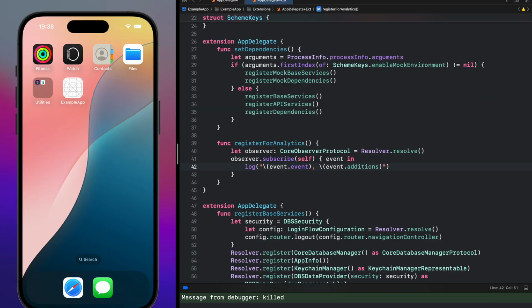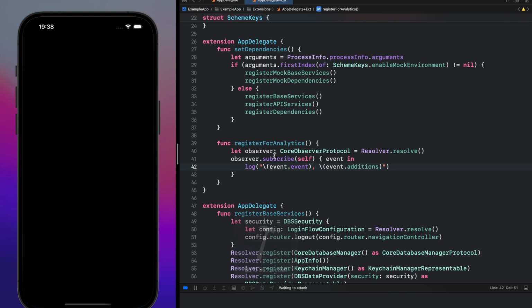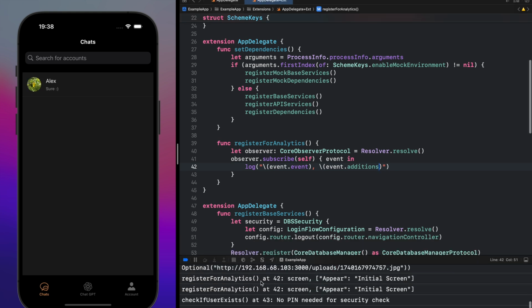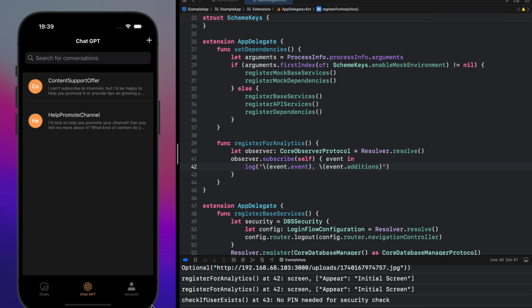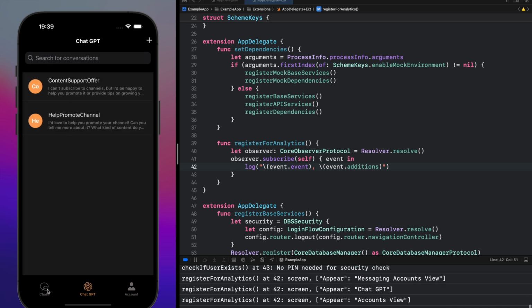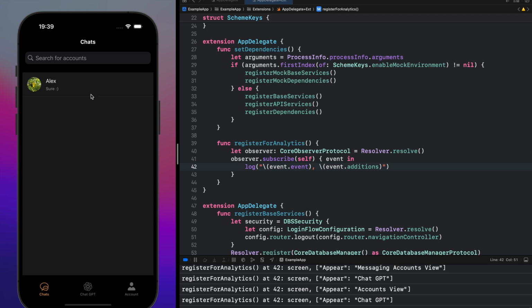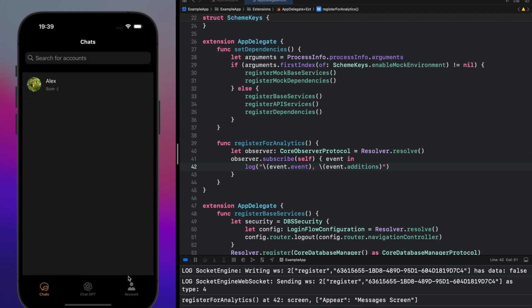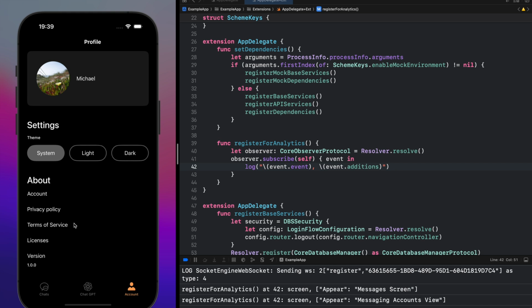The Observer works with subscribers, and any class in the app can become one. Once subscribed, it starts receiving events and can decide what to do with them. For now, we are just logging the events along with some additional metadata. As you can see, just by subscribing, we start gathering valuable insights on how users navigate through the app.